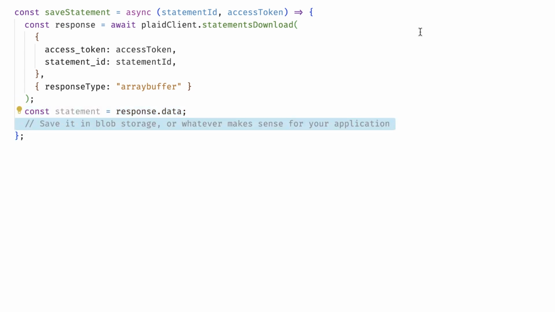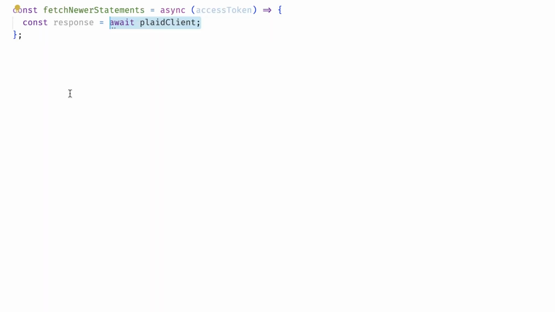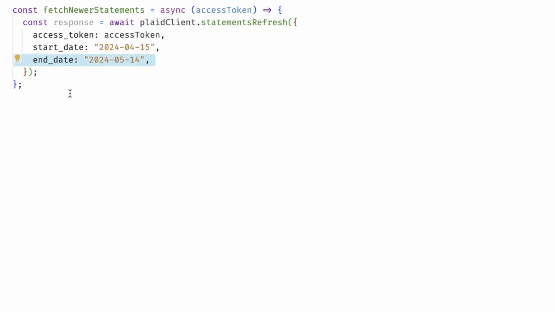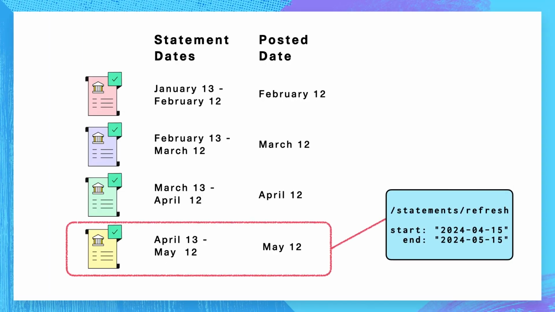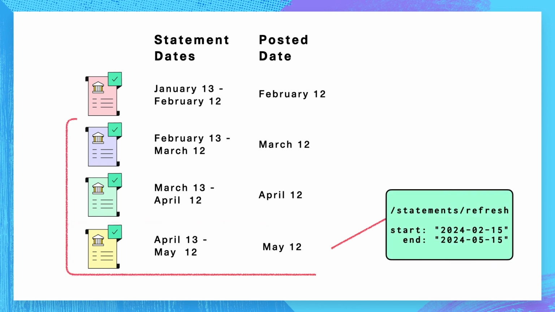And so then what happens when a month has passed and you want the most up-to-date information from the bank? You can call statements refresh with the new date range. Plaid will grab any statements whose posted date fits in this range without any additional input from your user. Keep in mind that Plaid will do a full refresh of all statements in this range, so to avoid getting double billed, don't let this overlap with any previous fetches.